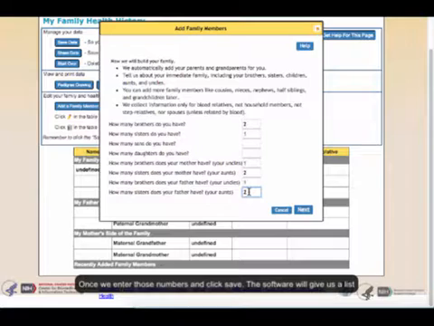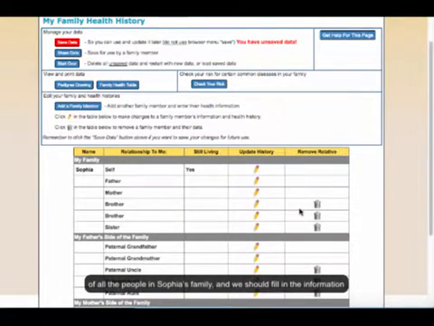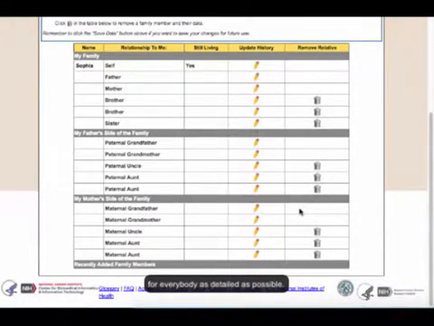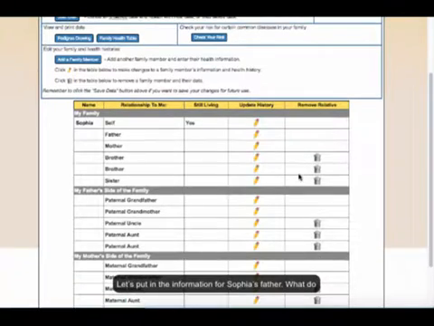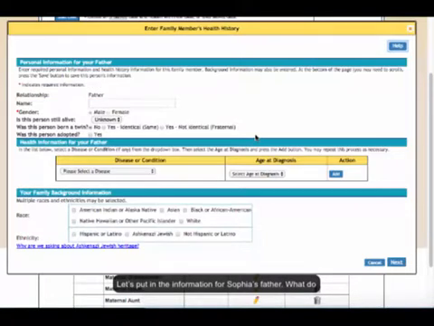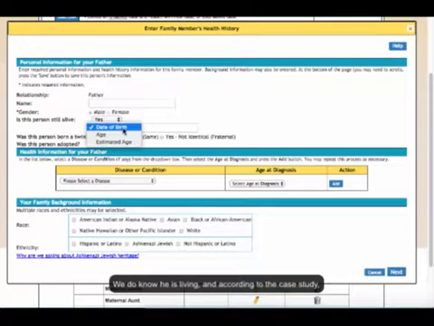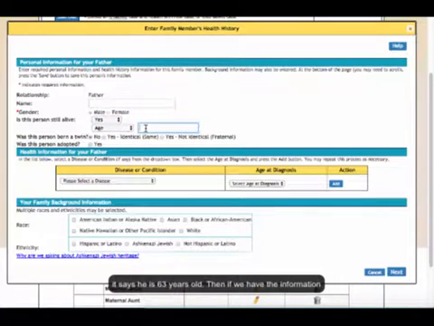Once we enter those numbers and click Save, the software will give us a list of all the people in Sophia's family, and we should fill in the information for everybody as detailed as possible. Let's put in the information for Sophia's father. What do we have? We don't have his name. We know he is male, of course. We do know he is living. And according to the case study, it says he is 63 years old.